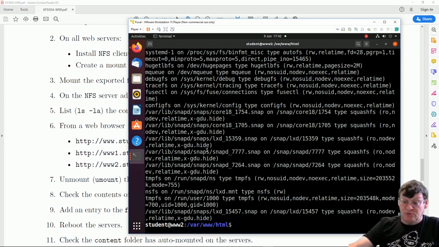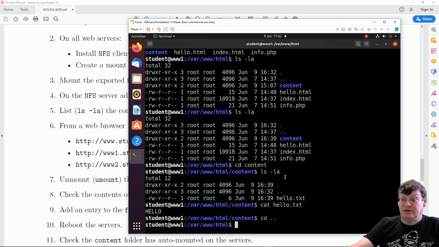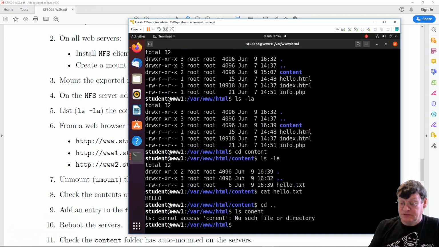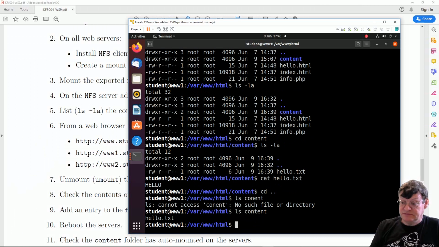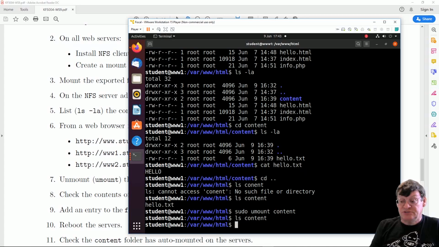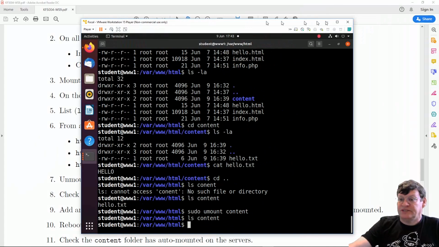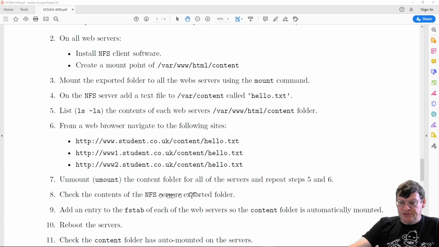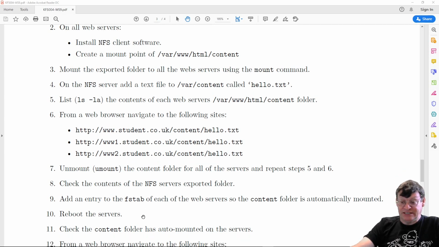Okay, so we'll do server 1 as well now. So in there, ls content. There's the file. Sudo umount next to the content folder, so I'll just do that. ls content, done. Okay, what next? Check the contents of the exported folders. We've done that. Add an entry to the FS tab for all the web servers so it's mounted automatically.